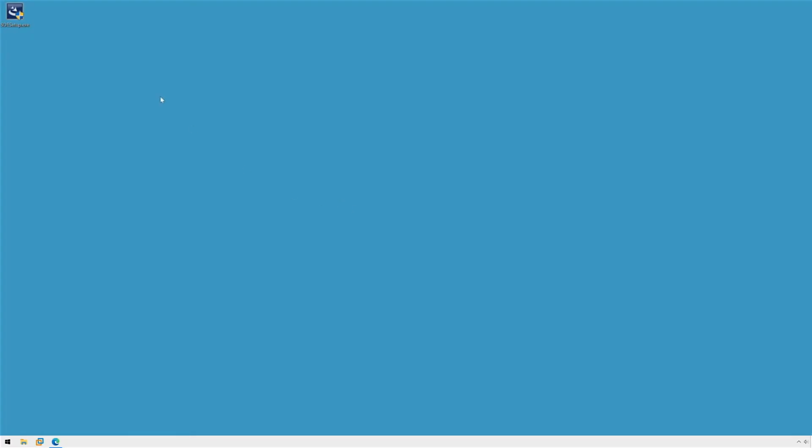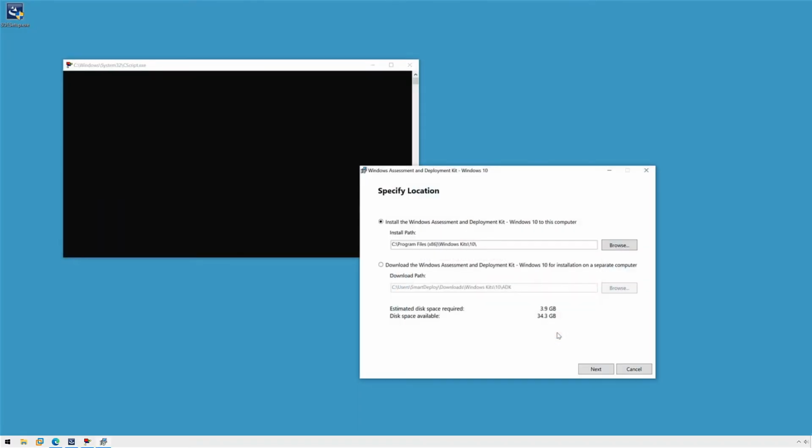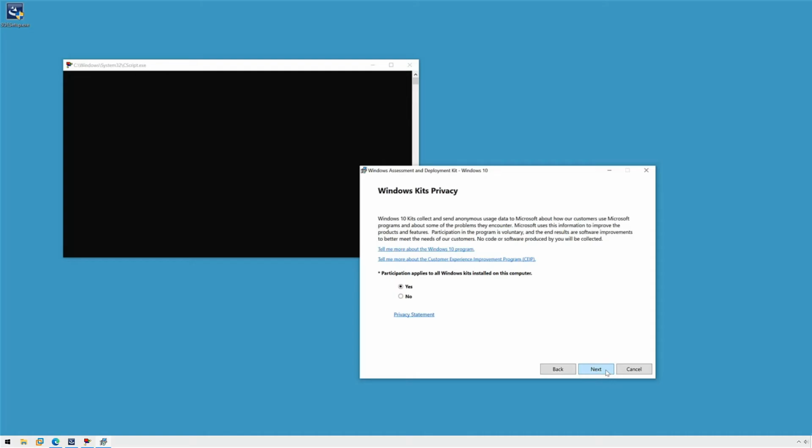The installation wizard will check our system and is going to install some prerequisites for SmartDeploy, so I'll click install to get started on doing that. The Windows Assessment Deployment Kit will need to install, so I'll click next. I'm going to leave the defaults for the privacy settings and accept the license agreement.